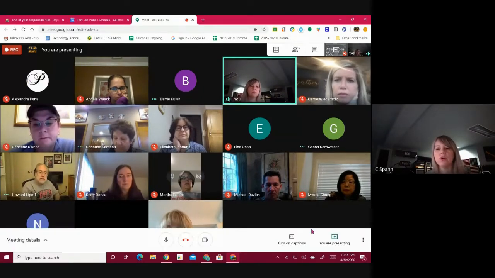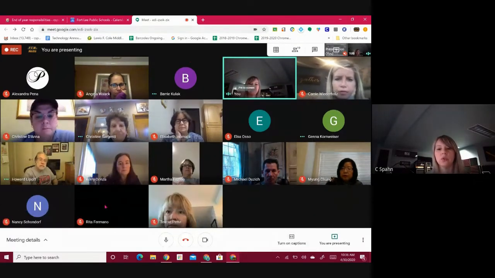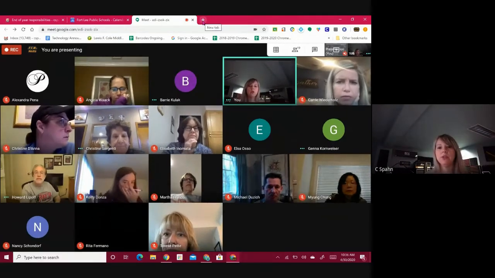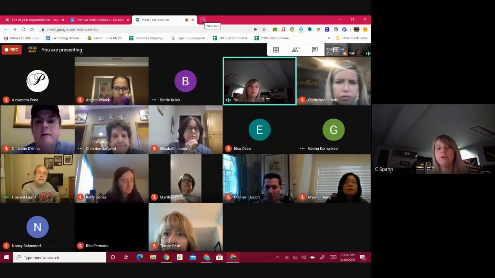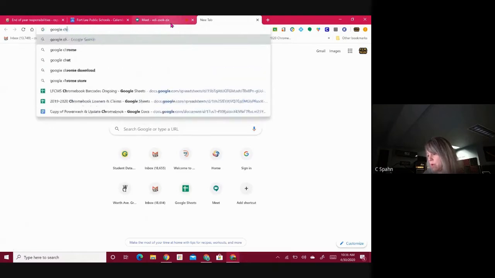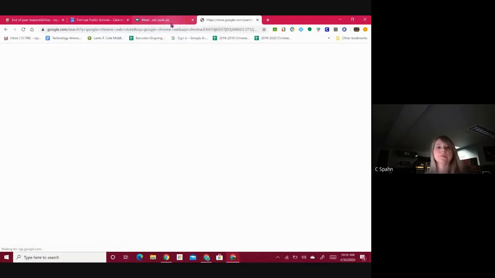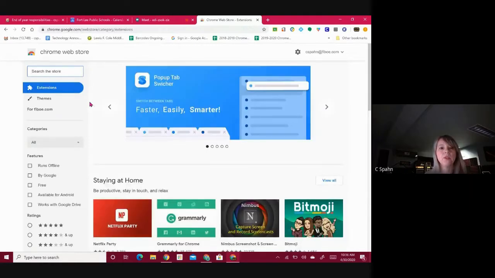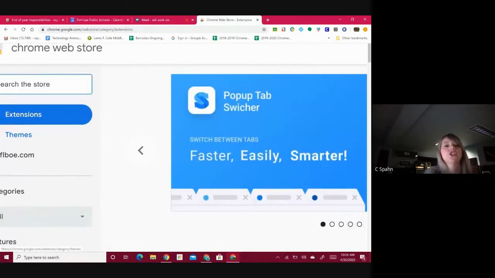So now I want to show you how you get this. It's called the Google Chrome Grid View so that you can see all of your students at once. And it's pretty easy. If you open up a new tab, you don't have to do it now, but if you open up a new tab and you go to the Google Chrome Web Store and you click on that, you will see right up here in the upper left, it says search the store.